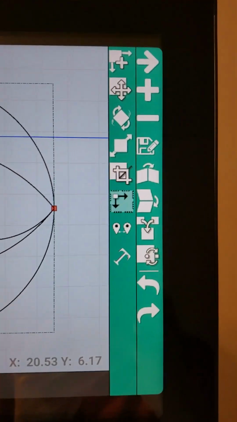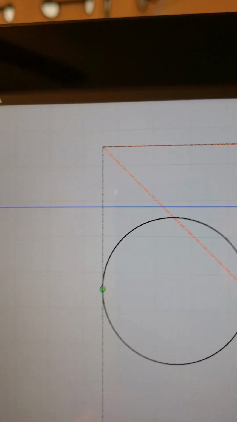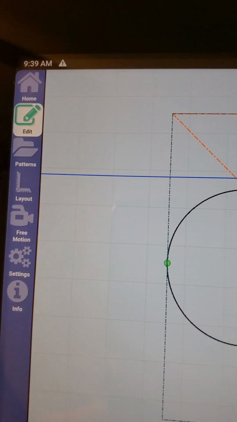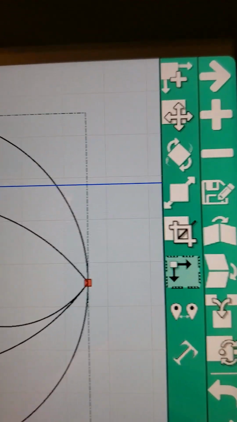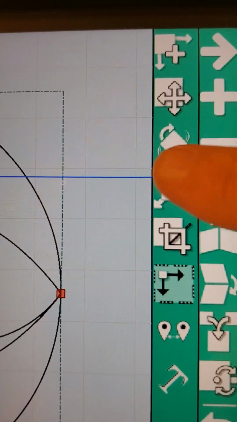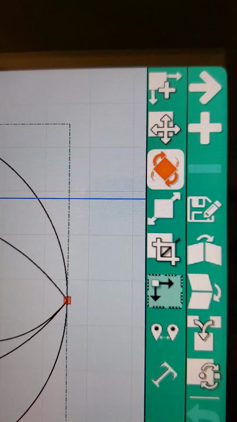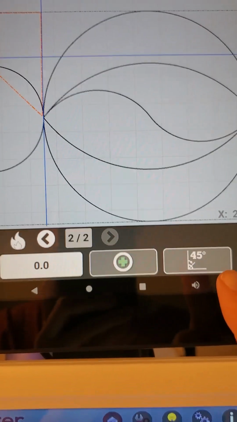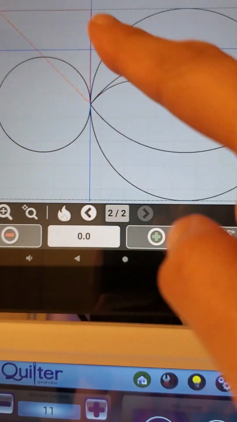The first thing I'm going to do is come over to my rotate button. So here I am in edit. That always highlights after you've added your pattern. I'm going to use rotate, which is here on the right side of my display. It's this little square with the curvy arrows on it. When I hit that, I've got my rotate features across the bottom, and I'm just going to use my 45 degree to rotate this design around.